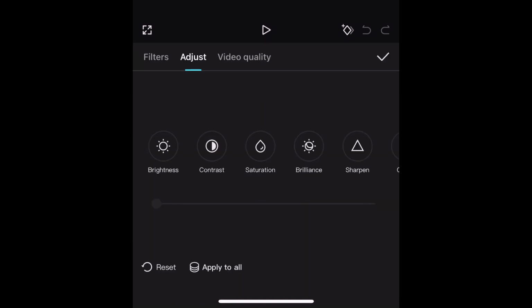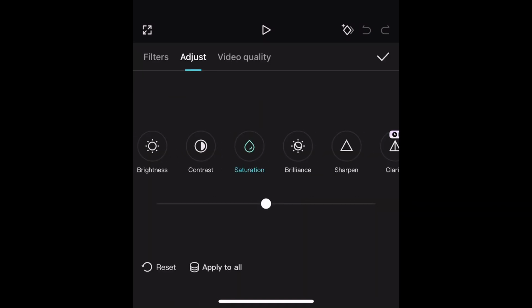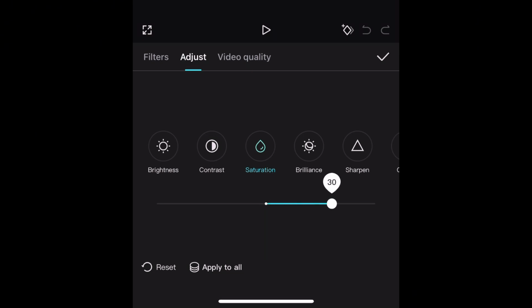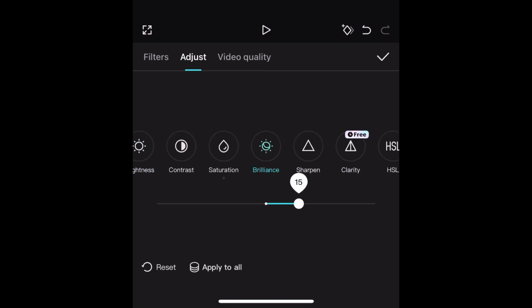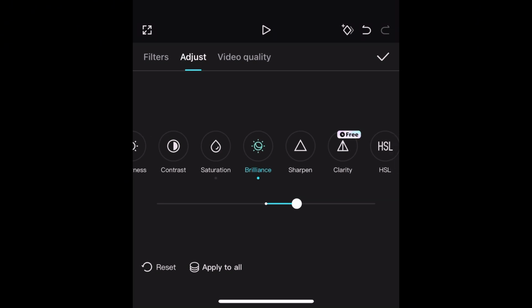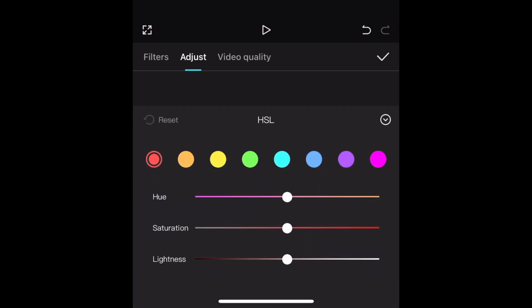For adjusting the color grading, click on adjust. Click on saturation. Put it like 25, 22, 21. After that, click on brilliance. Put that around 15. Then click on the HSL.